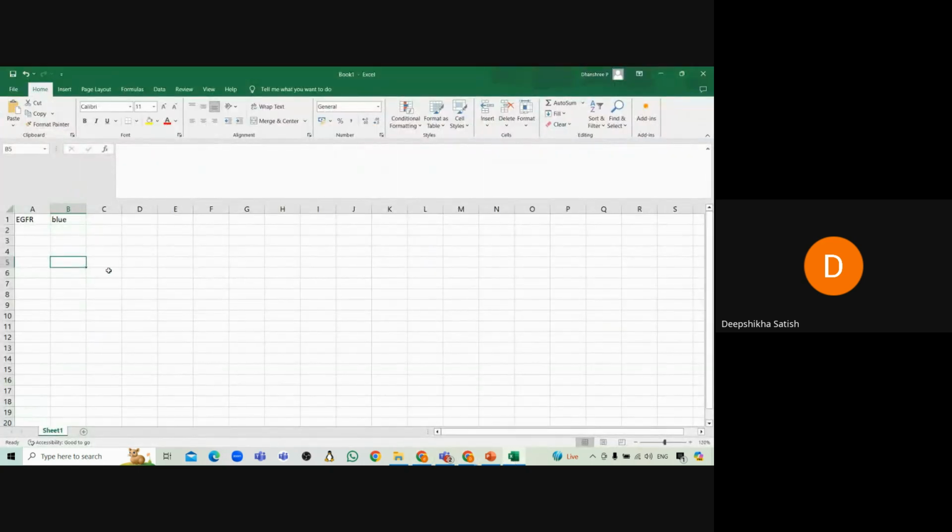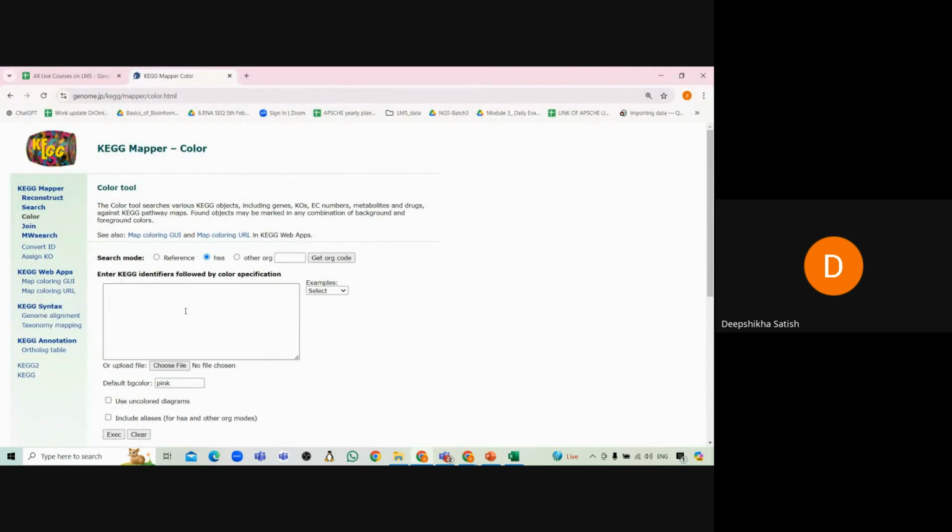Let's see which pathways the gene is involved in, and whether it first shows the list of pathways or not. I'm just going to copy this, and you have to make sure the color is given in small case only. If you write Blue with a capital B, or completely capital, sometimes it is not going to work. So give it in small case. And here I'm going to paste it. I'm selecting Homo sapiens, HSA, which is the code for Homo sapiens.